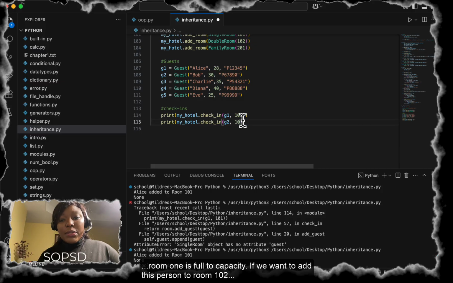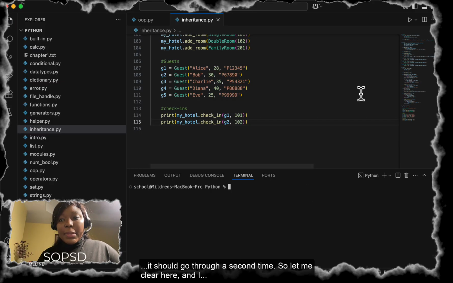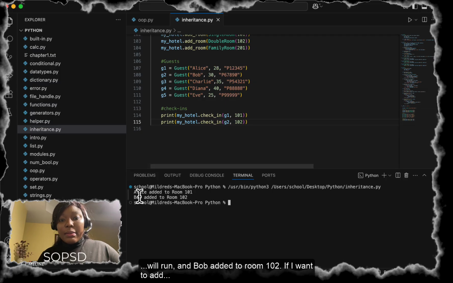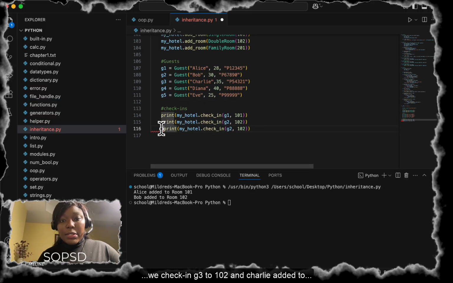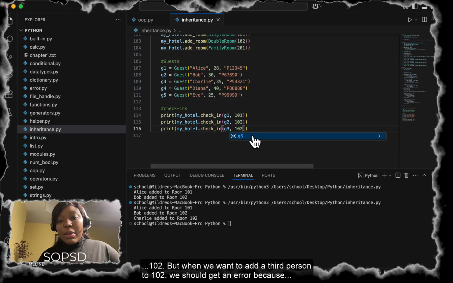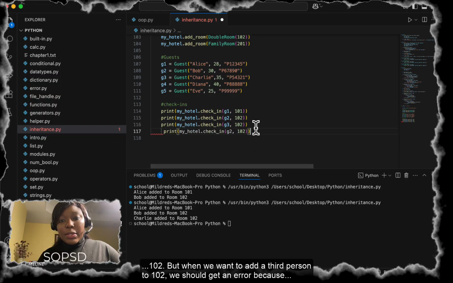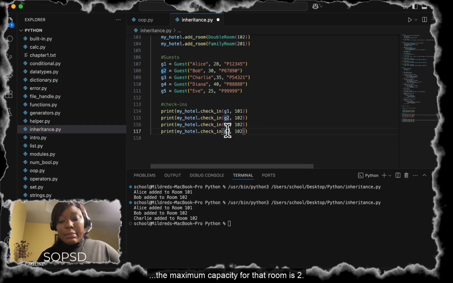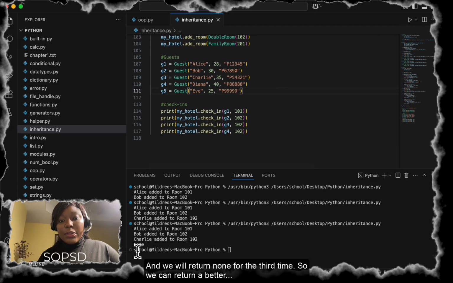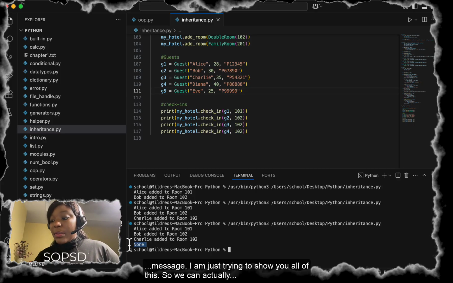If we want to add this person to room 102, it should go through a second time. So let me clear here and I'll run, and Bob added to room 102. If I want to add a third person to 102, 102 has a capacity of 2. Let's see if we check in G3 to 102, and Charlie added to 102. But when we want to add a third person to 102, we should get an error because the maximum capacity for that room is 2, and we'll return none for the third time. Alright, so we can return a better message. I'm just trying to show you all of this.